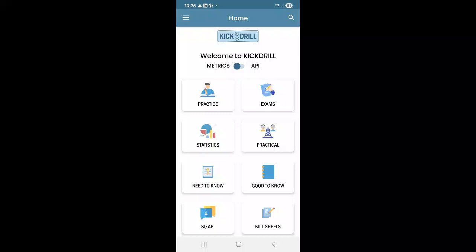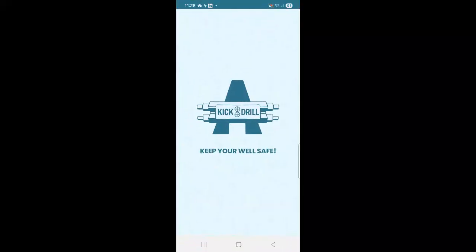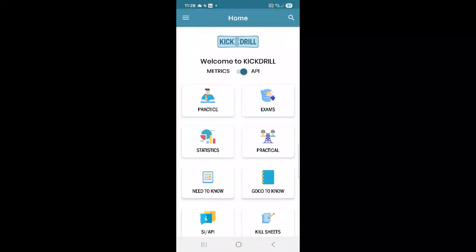Getting started. Launch the KickDrill by tapping the app icon. After the splash screen, you will arrive at the home page, which contains 8 main buttons arranged in rows. Before we begin, note that you can switch between metric and API units, feet, gallons, and liters and bar, wherever calculations are involved.